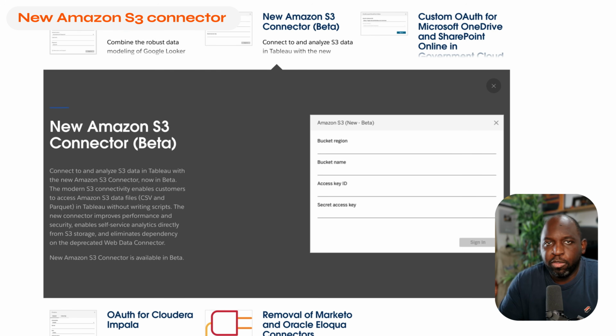And so what you see here on the right is a form that basically asks you for the details of the bucket. You give it a region, the name, access key, secret access key. Once you've done that, Tableau can connect to any data that's in that bucket.